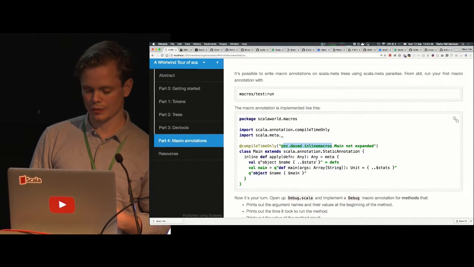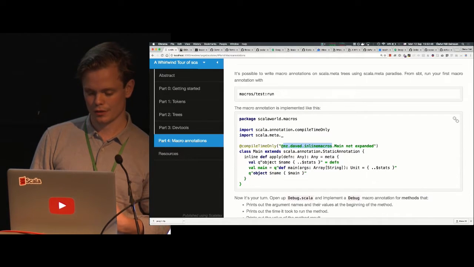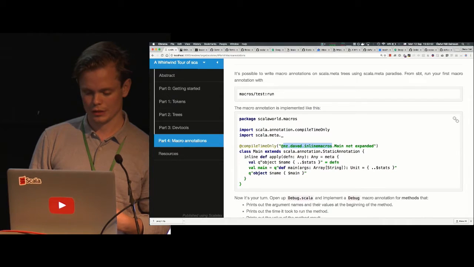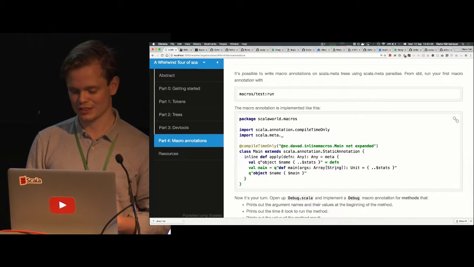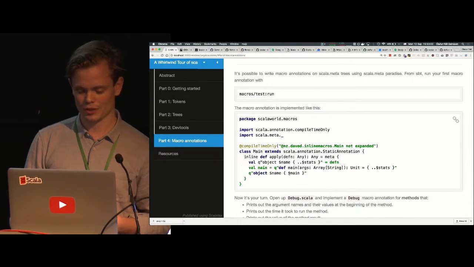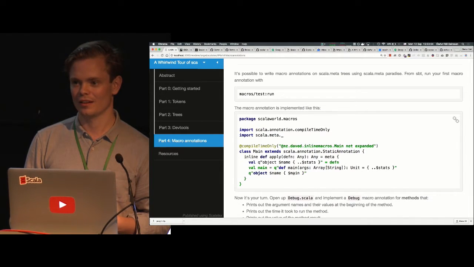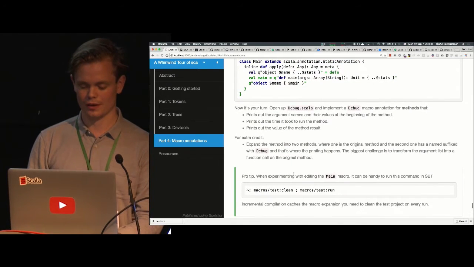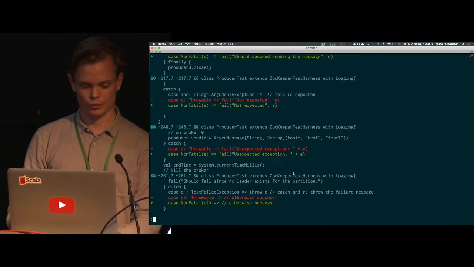What we do here is we take the definition, take the name of the object, assuming it's an object, and the statements of it, and then we create a main method where the statements of the object become the statements inside the main here. And then we say object now with the new main. And this expands into what we expect it to.